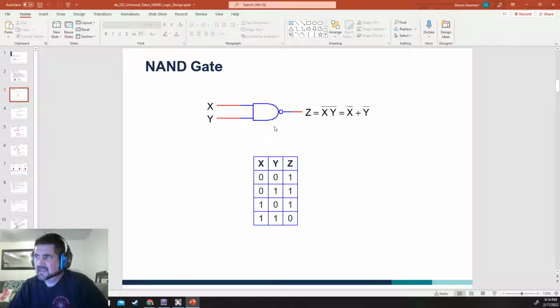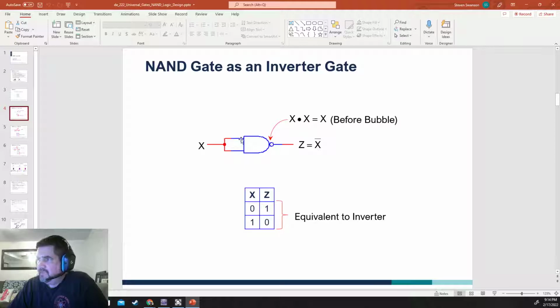This is a NAND gate. We're never going to use it as a NAND by itself. We're actually going to use something called substitution, where we use these NANDs to make ANDs, ORs, and inverters. So watch this. If you take the two inputs and wire them together, and just run one wire to it, you get an inverter. It actually acts like an inverter.